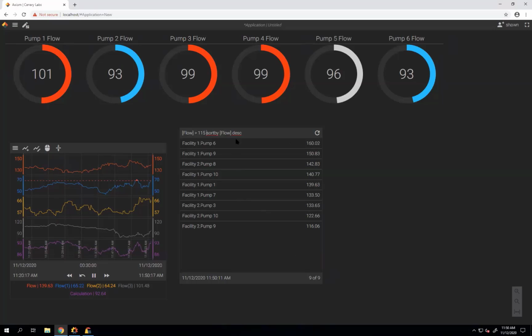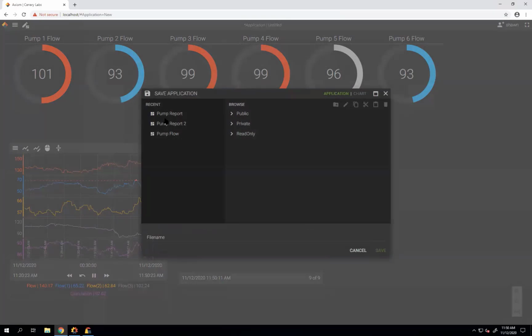If I'm done with this report, I can save it. I can save it publicly for anybody in the organization, maybe just for me only when I sign in, or as an administrator, I can create this so anybody can see it, but they can't make changes to it. I'm just going to save it privately, and we'll call this pump flow report and save that.